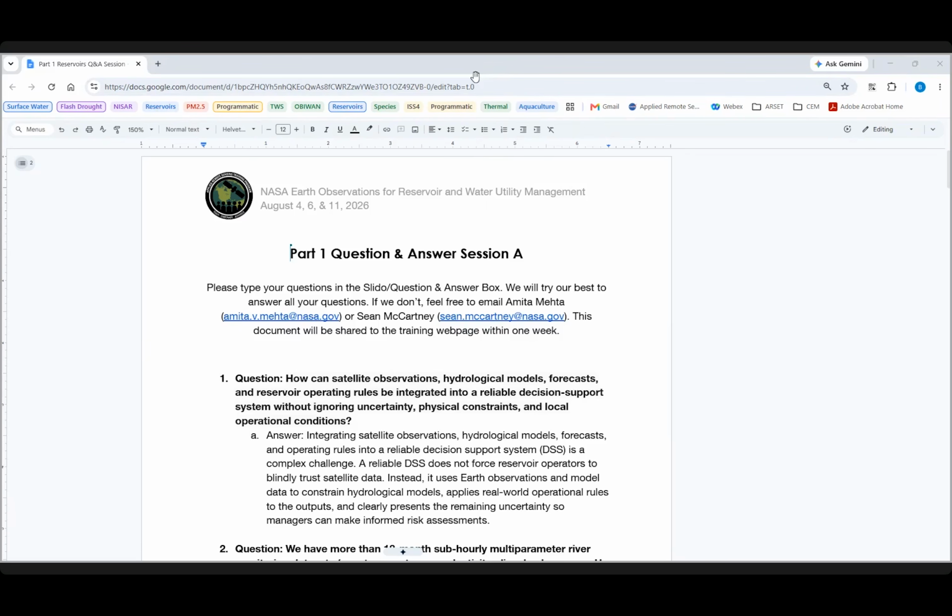Yeah, thank you, Amita, and thanks to whoever asked this question. And to answer it, integrating satellite observations and different models forecasts into a decision support system is pretty difficult. That being said, a reliable decision support system does not force operators to blindly trust satellite data. Instead, it uses Earth observations and model data to constrain hydrological models, and then applies real-world operational rules to the outputs and clearly presents the remaining uncertainty so that managers can make informed risk assessments.